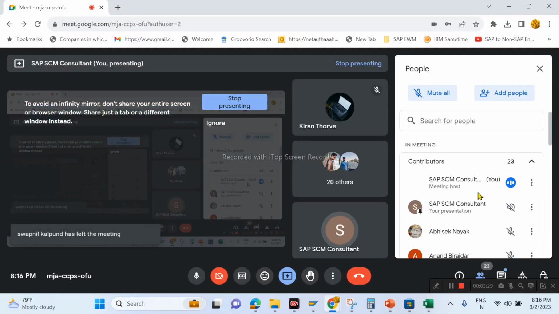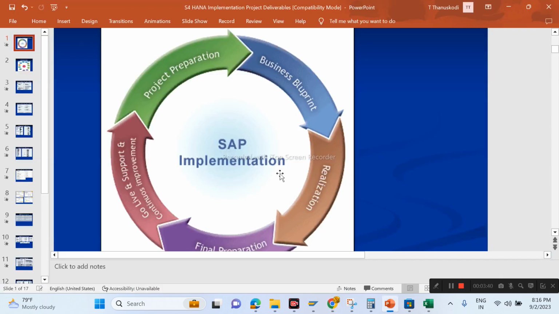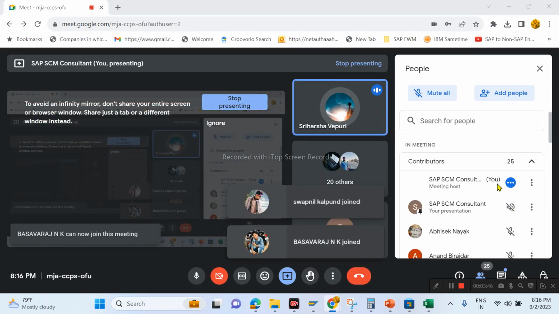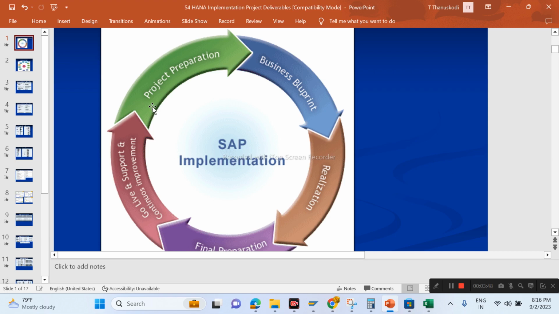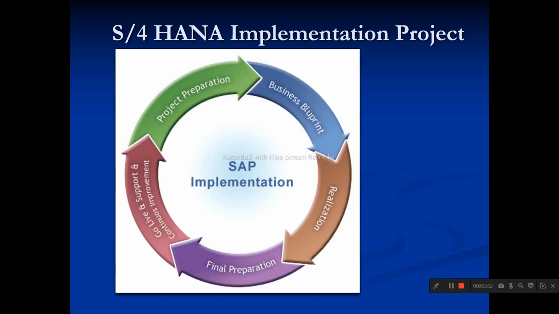Does anybody have any questions? Yes, I have a question. Yes. How are we planning to cover all modules within 60 days? Do we just touch all the configs that are required to implement this project, or are we going to focus on how the implementation is being done in a project?